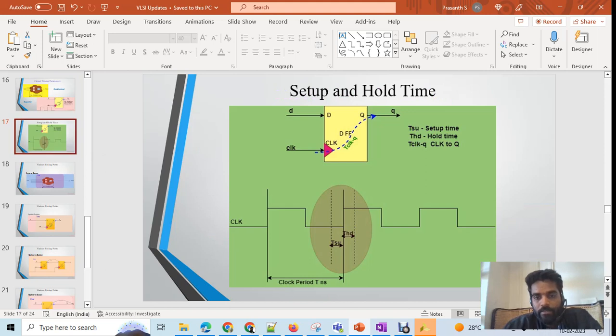If you see this, this is the flop, and this is the clock which I'm giving to this flop. In this clock, this is my clock edge. So what happens is I expect my data to be present some time before this active clock edge.